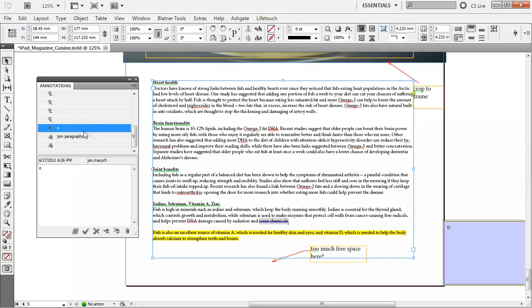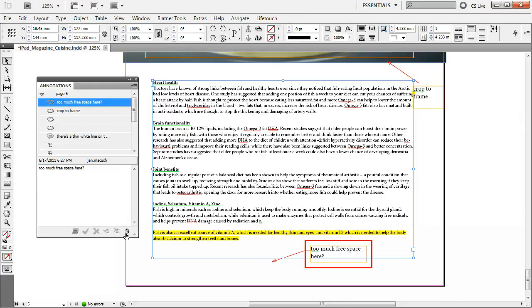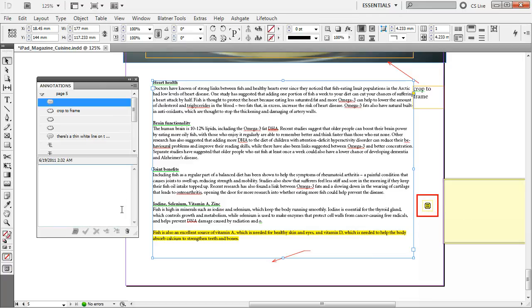You just go through all these different edits and you approve them, or you can simply say, oh, I don't like this edit, I will not approve it. You can trash the notes, or you can create new sticky notes by yourself.